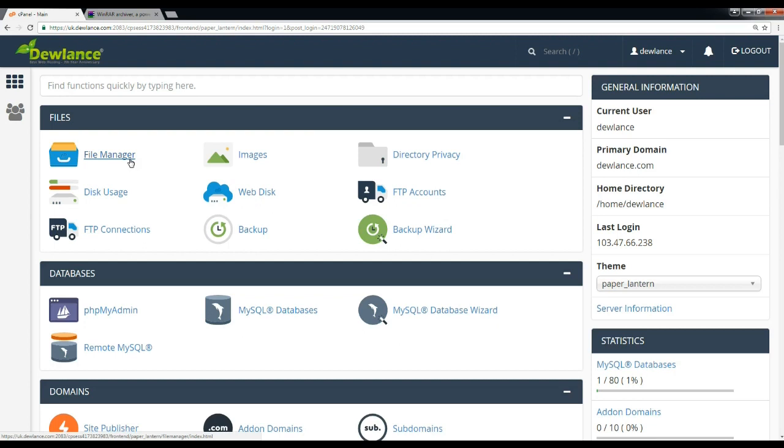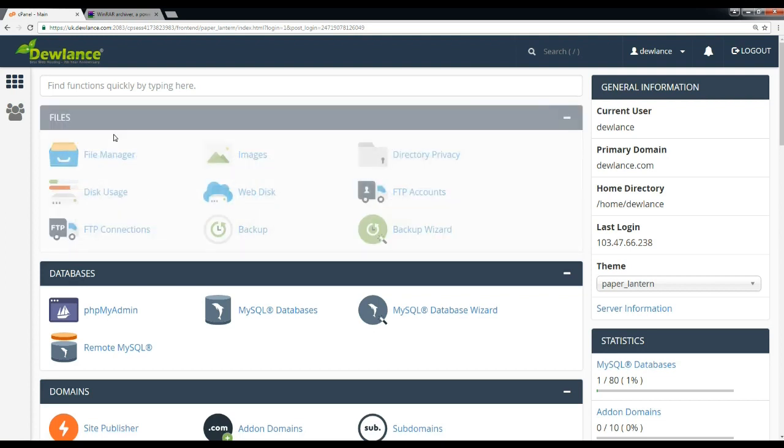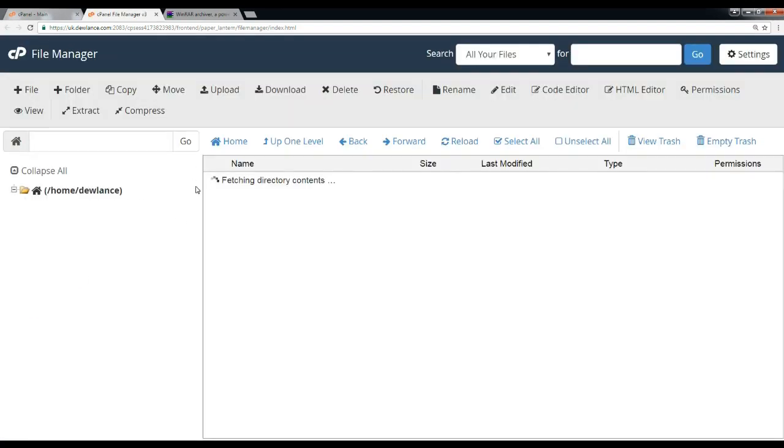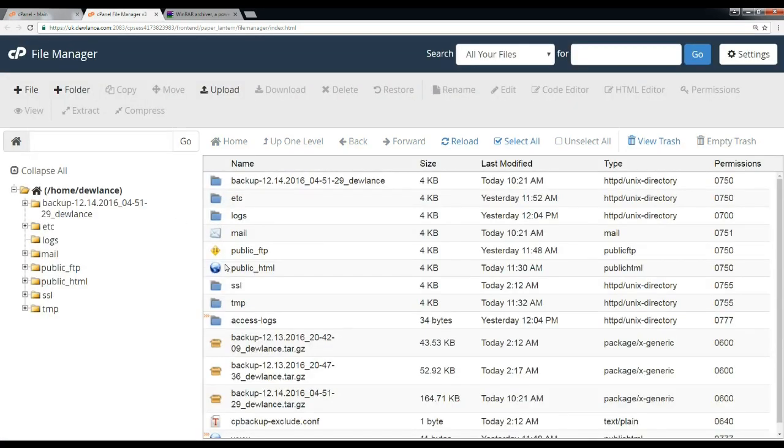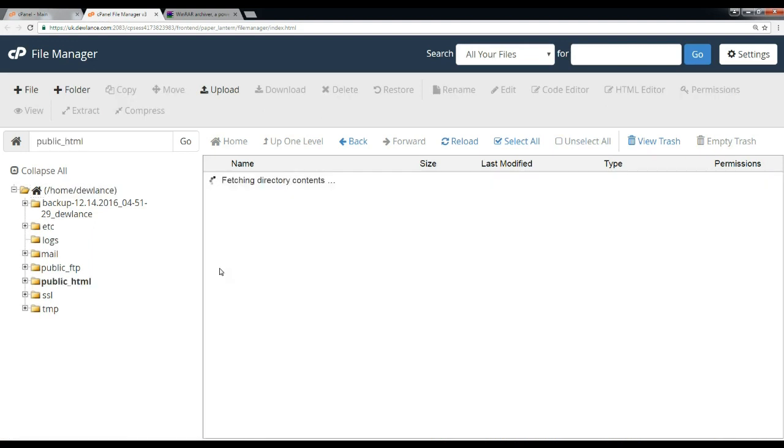but we are going to use File Manager. So click on File Manager. You can find it under the cPanel Files section. Here is the Files section and here is the File Manager icon. So we are going to restore public_html. So open it. You can see the directory is empty.